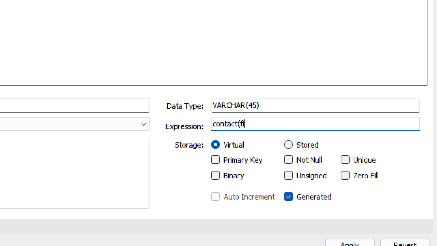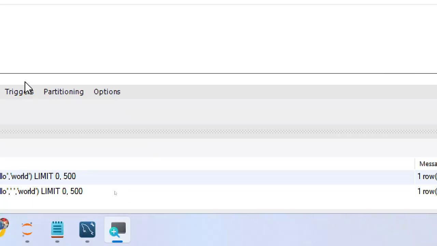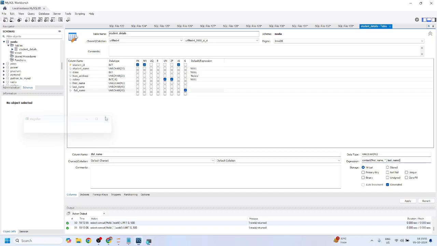Concat first name, first underscore name, and then this string with the space. And then last underscore name and close the bracket, right? Where is the magnifier? And this is my generated statement. Any doubt, guys?